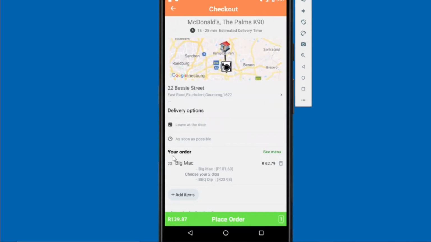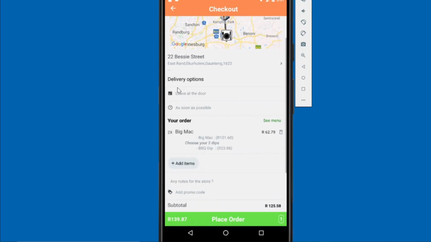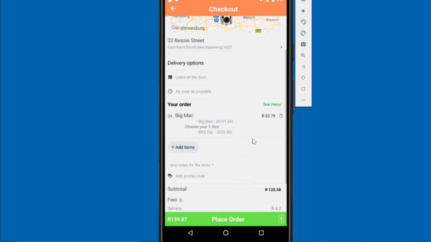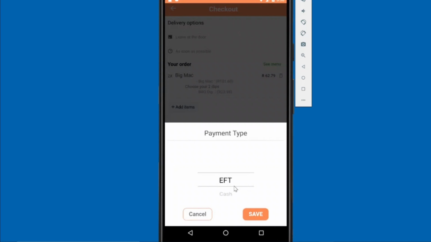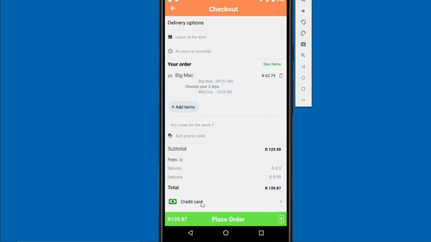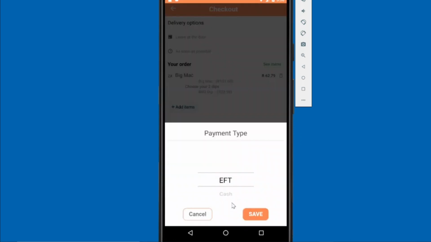You can see on the checkout, it gives you the details of your order, your address, the location of the restaurant, and the delivery option. If you want it to be delivered as soon as possible, leave at the door or whatever. It gives you also the payment method. This can be changed to any payment method you want, cash or credit card. You can put credit card there, but for the sake of this tutorial, we can keep it to cash.